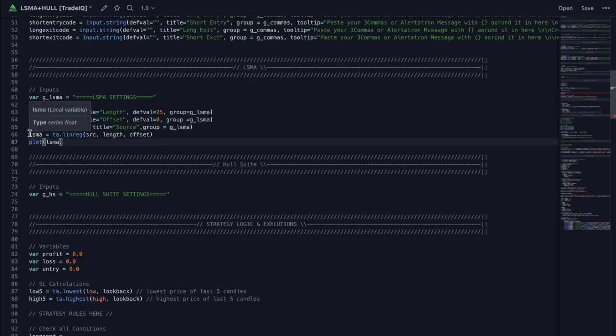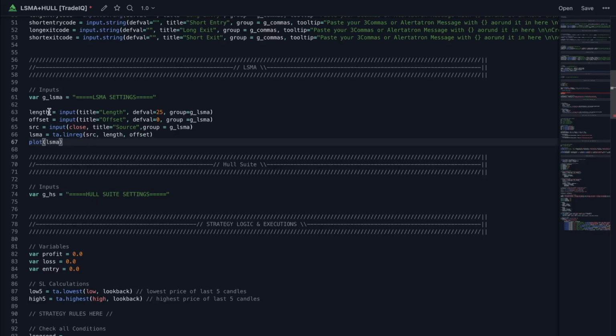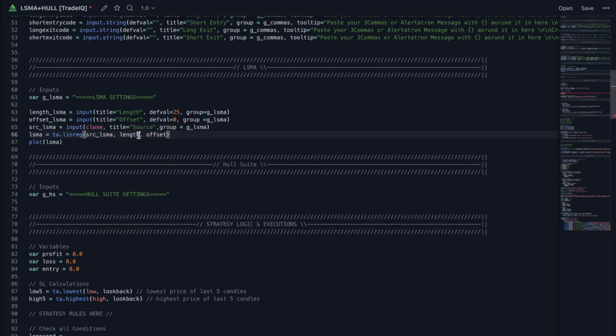And then in the next line, it's calculating this LSMA using the ta.linreg. That's just code syntax basically, and it's using the source, the length, and the offset. We are going to code it as the length of the LSMA, because sometimes if you're combining too many indicators, you get problems. So I like to separate them each by name. So source_LSMA, but now we change the names of them. We also have to change them here where we calculate the LSMA itself: underscore LSMA, offset underscore LSMA.